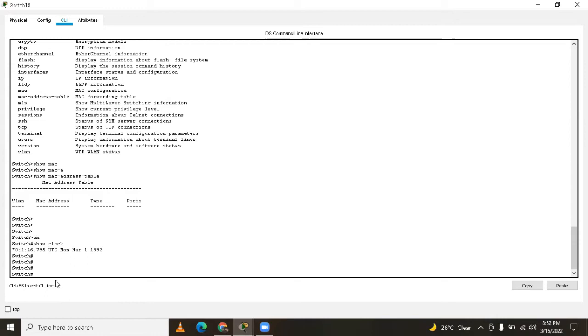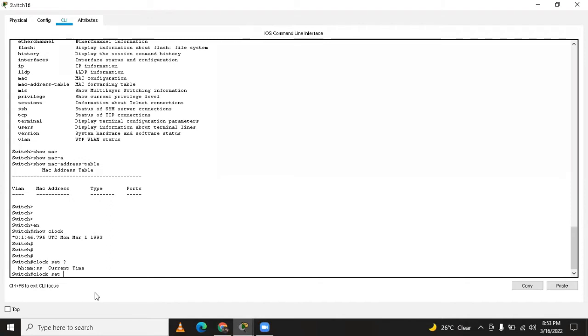In order to change the time of the switch, we write clock set. Now we want to see if our command is complete or not. We press shift plus question mark. Now it will tell us what is missing here. So now we have to set the time in this manner.